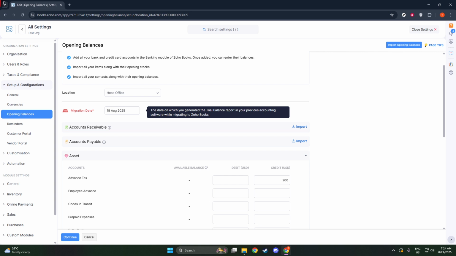Upon entering the new values, you'll be prompted to click Continue. This button will guide you to a review section where you can double-check the changes before they are finalized. This is a perfect opportunity to ensure everything aligns with your records and intended outcomes. When you're satisfied with the adjustments, proceed by clicking Confirm. This action locks in the changes, officially updating your opening balance as per the new requirements.